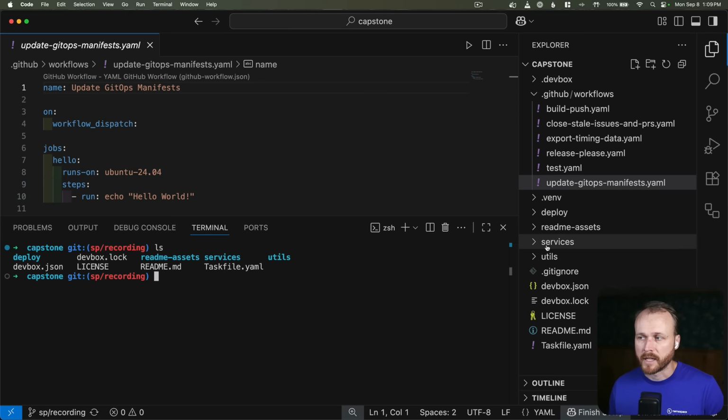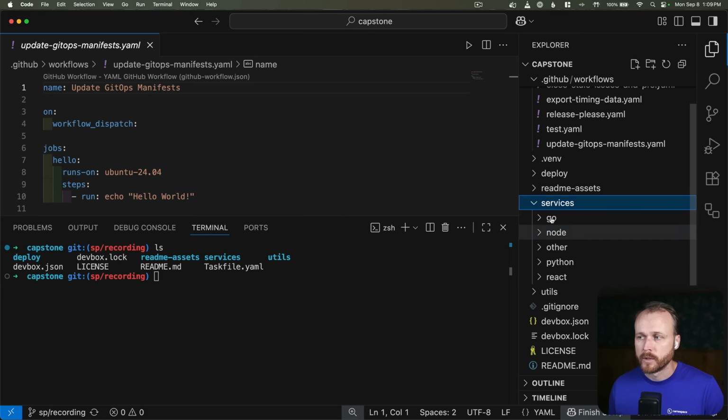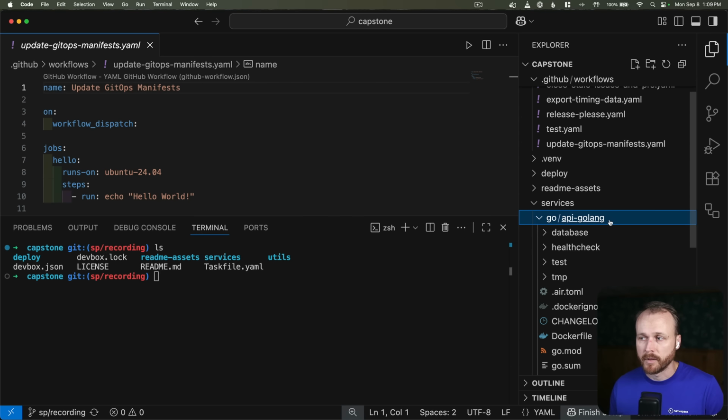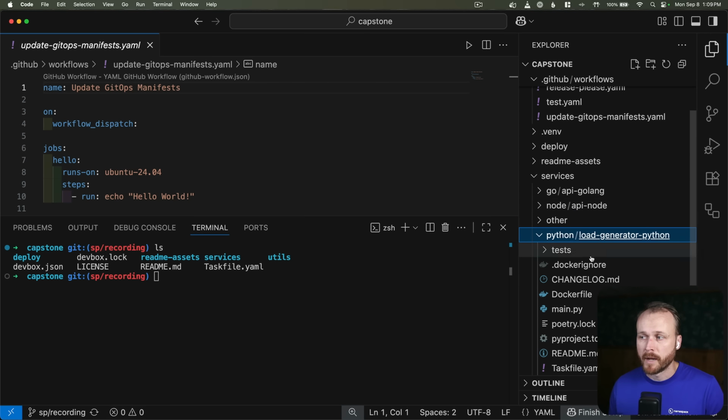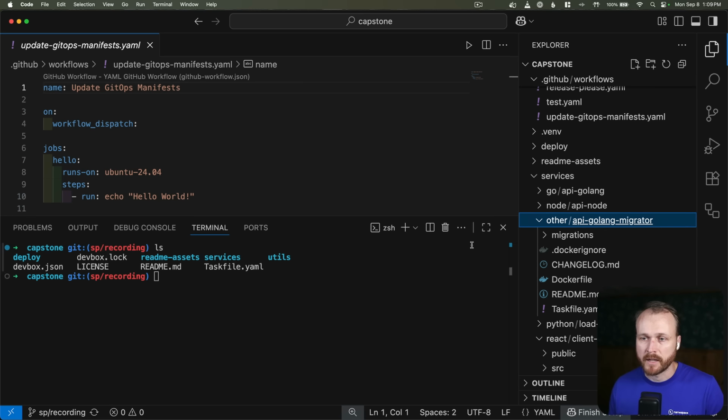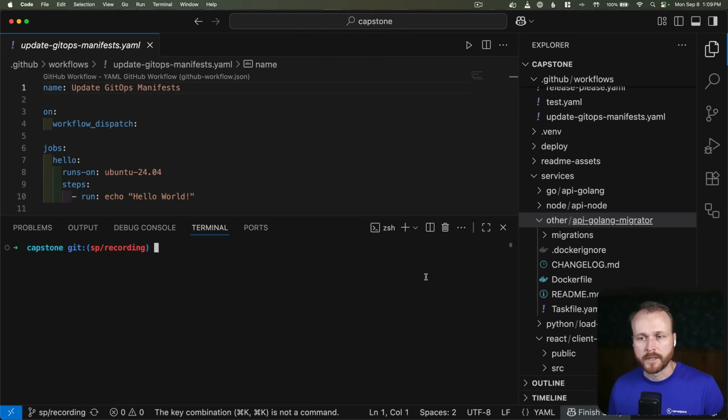components. All of the application code lives under the services subdirectory, which is further split by the language in which they're written. So under Go, we have our Go API. Under Node, we have our Node API. Under Python, we have the load generator. Under React, we have our front end. And under Other, we have our database migrations to establish the schema within that Postgres database. Now, all of these will use that DevBox setup. So I'll do devbox shell.